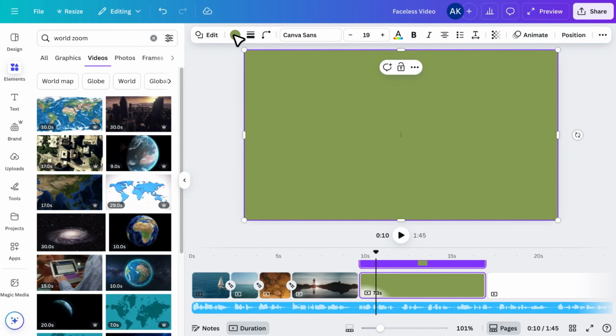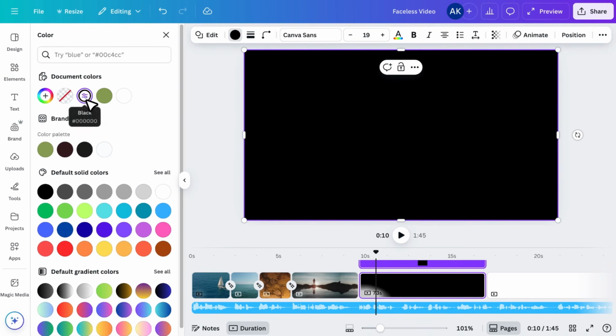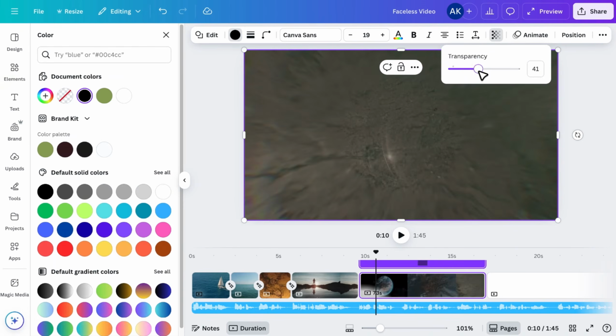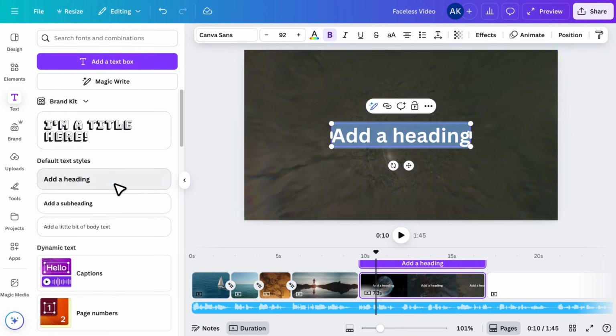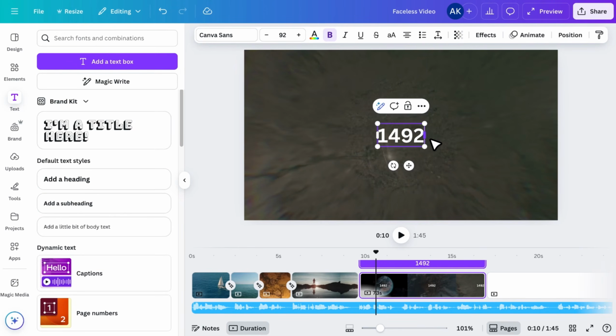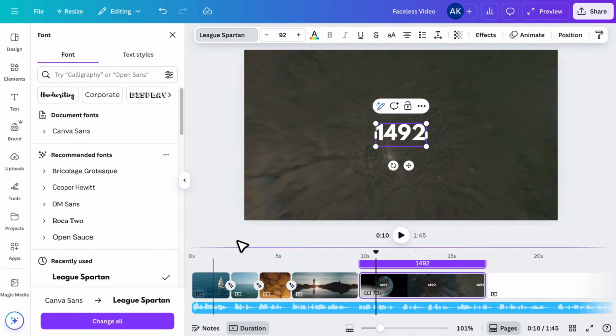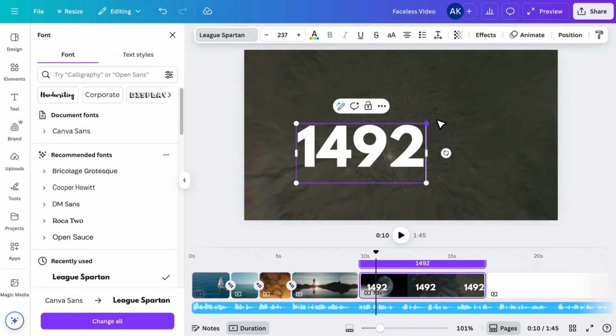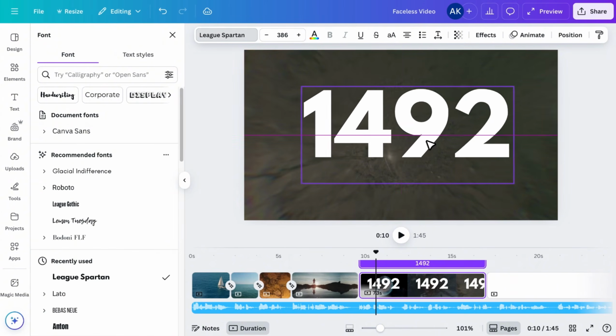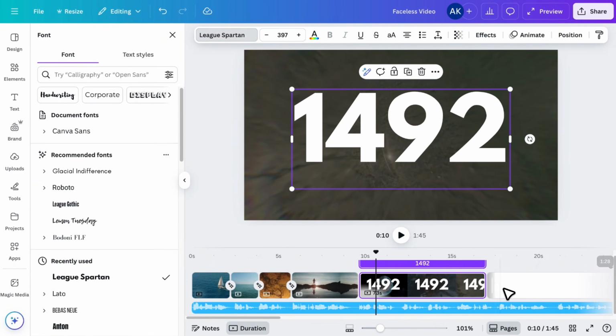change the color to black, and reduce the transparency to about 50%. Next, I go to Text, add a heading, and type the date. For example, 1492. I set the font to League Spartan, increase the size, and center align it. I also time it perfectly with the voiceover.